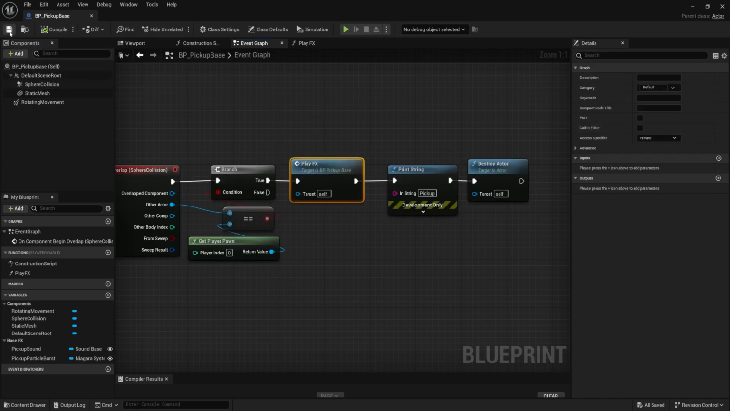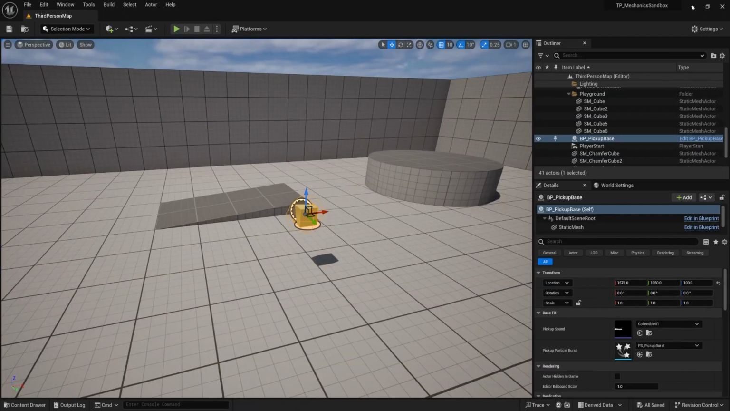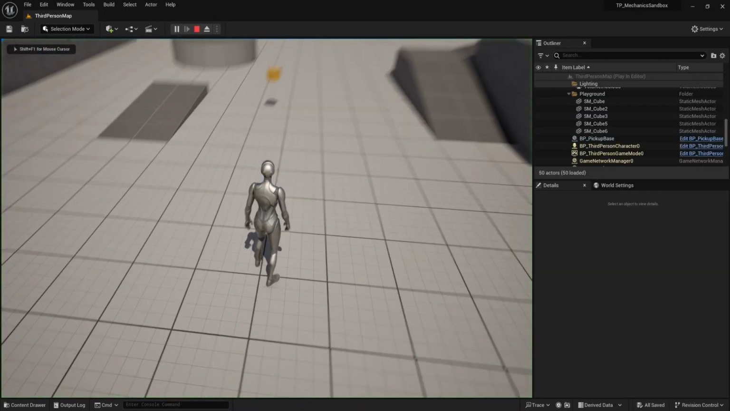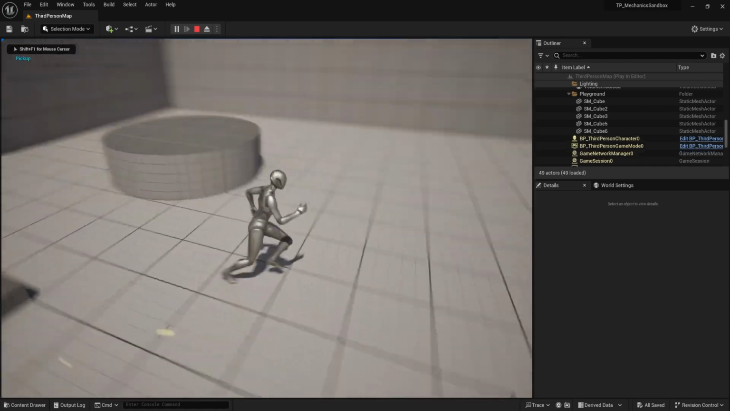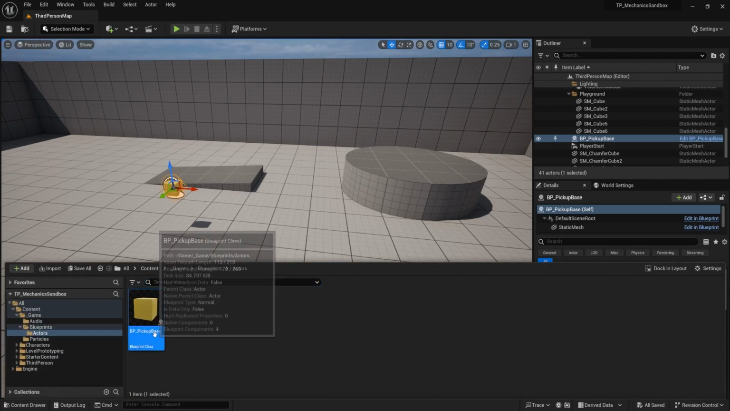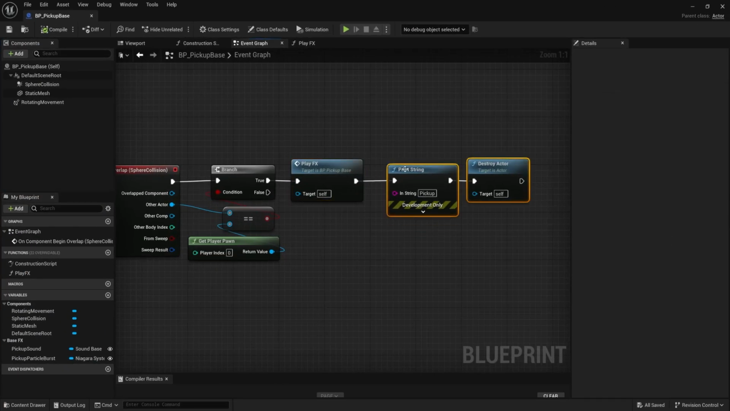So compile, save, and now let's just verify that everything works before we consider our cleanup complete. Hit play, run over here, pick it up. Okay, perfect. It is working on our base. It is pretty clean. We've isolated it out into a function, hidden it with private, and now we're good to complete our system with our pickup.